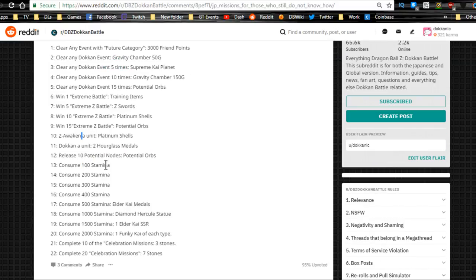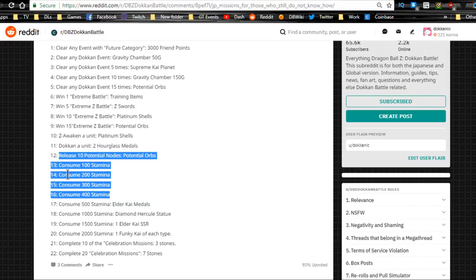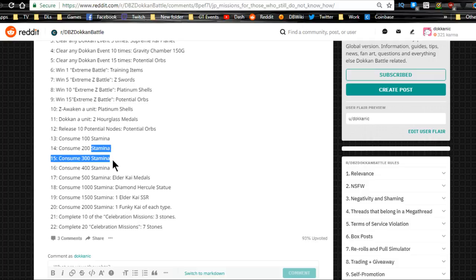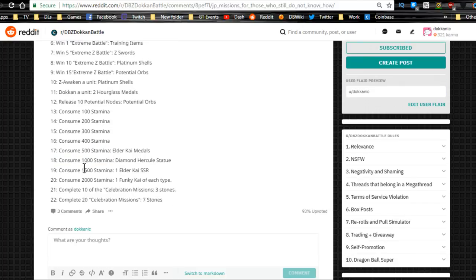Z-Awaken a unit, you get some platinum shells. Dokkan a unit, 2 hourglass medals. Release 10 potential nodes, potential orb. Consume 1, 2, 3, 4, 5, 1,000, 1,500, and 2,000 stamina, 1 Funky Kai of each type, 1 Elder Kai SSR, a Diamond Hercule statue, and Elder Kai medals. I don't know what 100 to 400 are. I'm assuming they're just going to be Dragon Stones. They are not posted over here, so apologies for that.